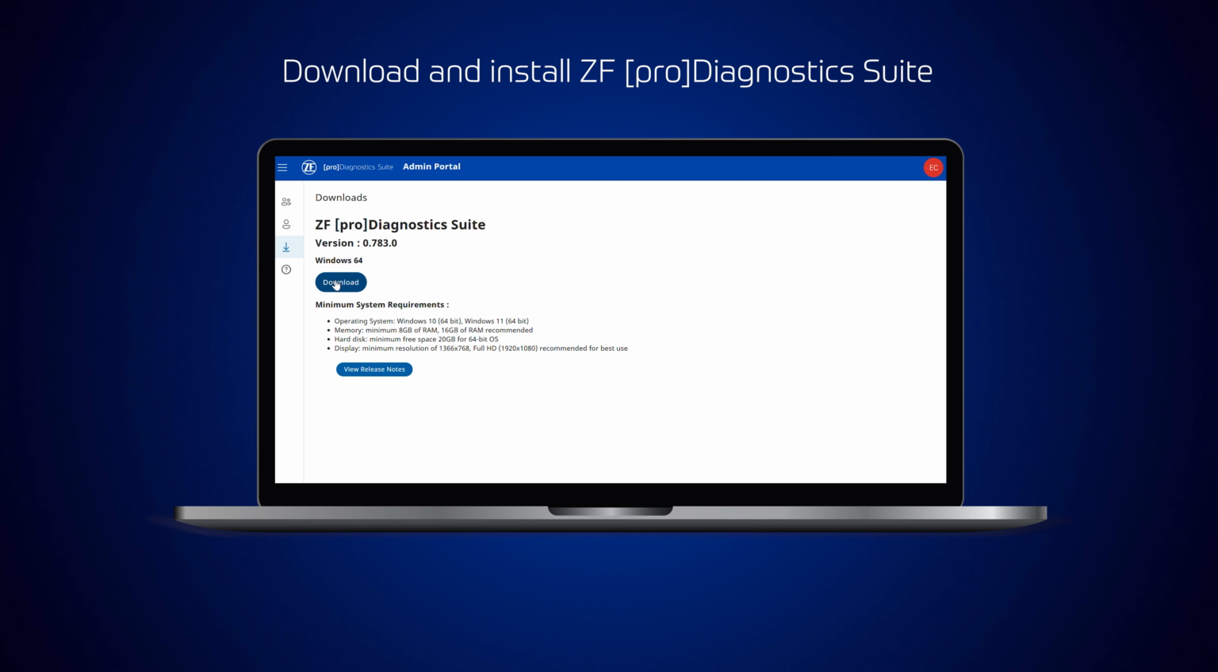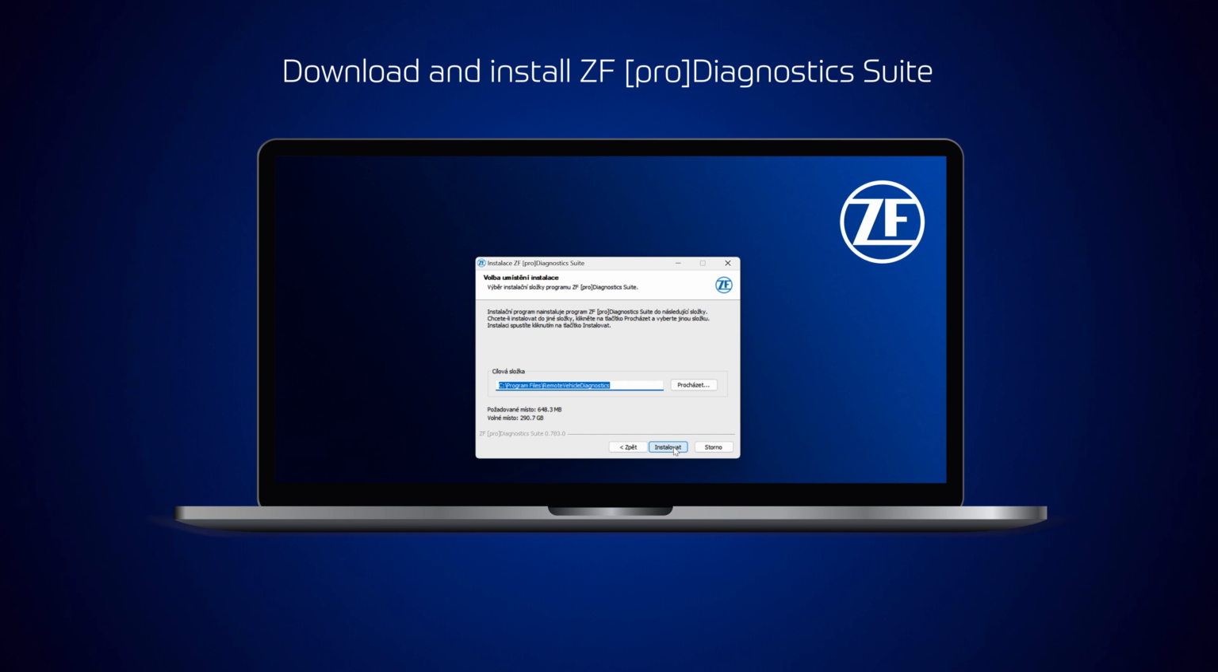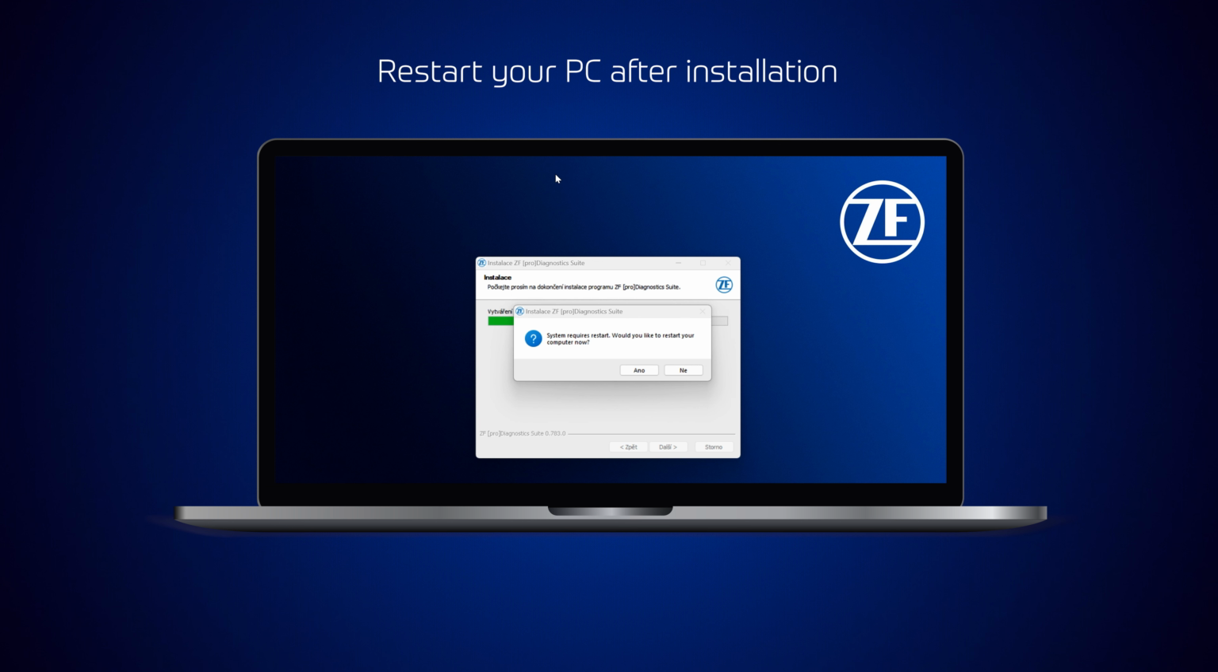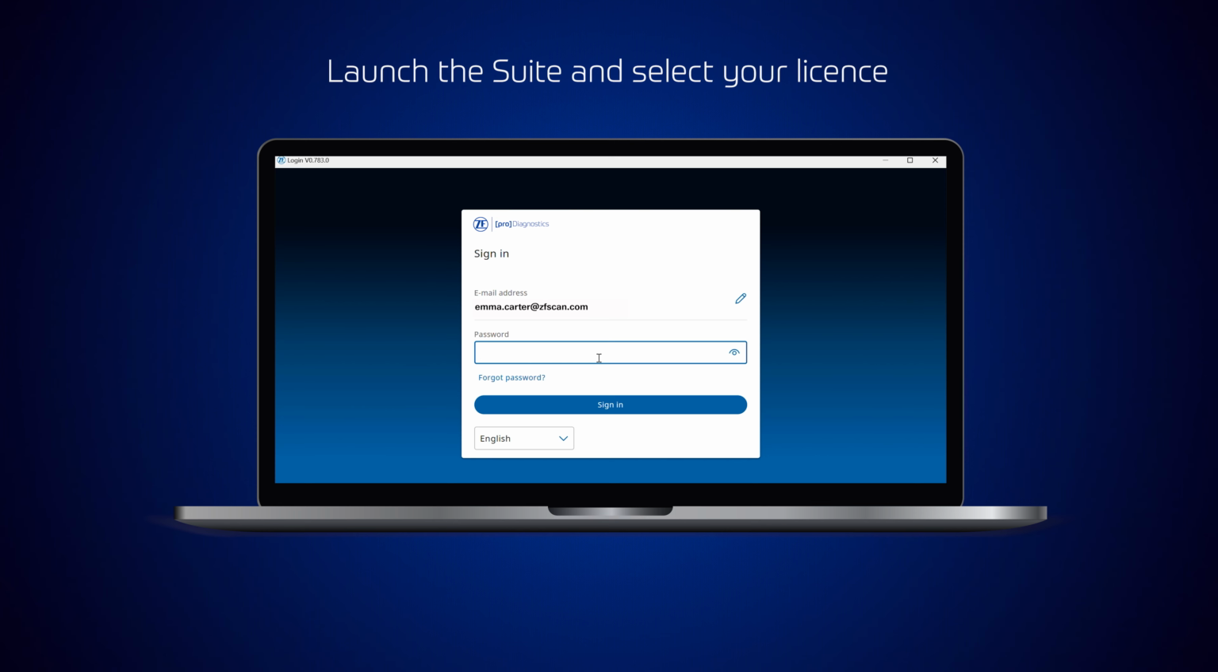Download the ZF Pro Diagnostic Suite and follow the installation steps to get started with diagnosing. Make sure you have admin rights for your computer. Restart your PC after installation. Open ZF Pro Diagnostic Suite and log in.